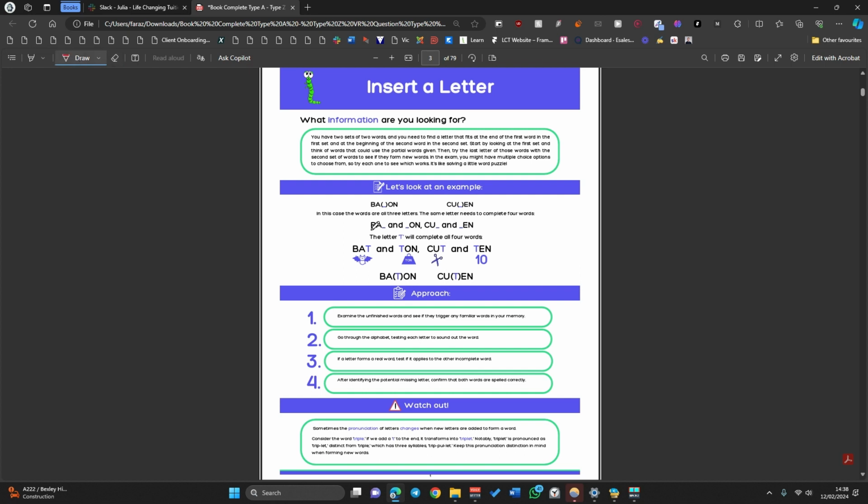On is, but we have to put a letter into all of these. You can see here what they've done is they've put T into all of them and it's made 4 different words. In the actual exam it will be BA with brackets and then ON, and you'll have to just put in a letter there.